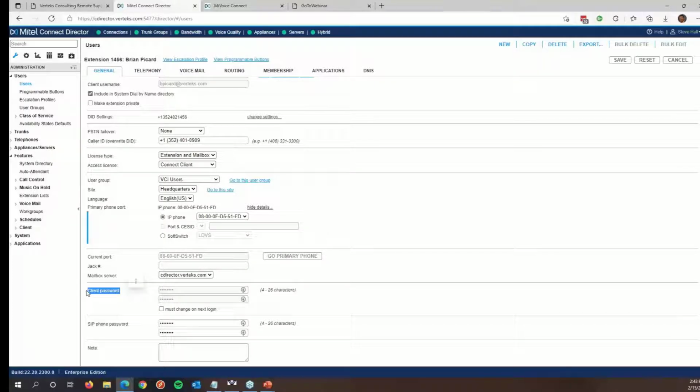The client password is just for the software client on the desktop. The SIP phone password is only if you're trying to register a third party, not a Mitel or ShoreTel branded phone, but a third party SIP device to this user extension. You're going to set the SIP phone password down here. And once you have that SIP phone password set, we're going to be able to go into that SIP device, which more than likely has a web interface.